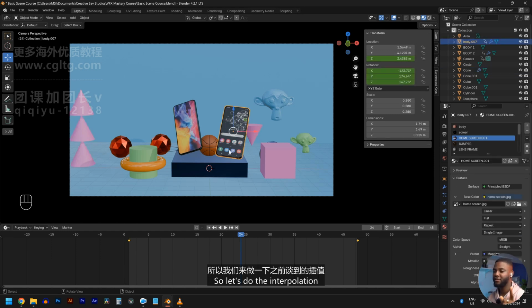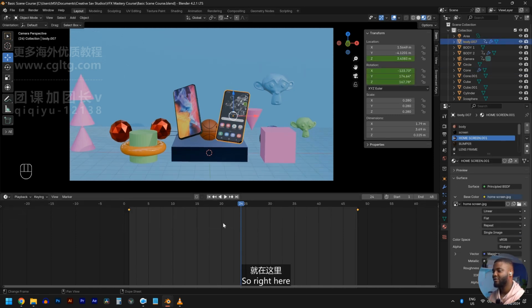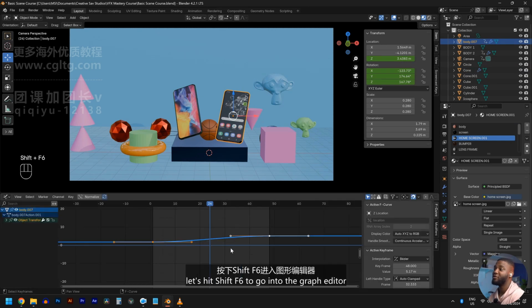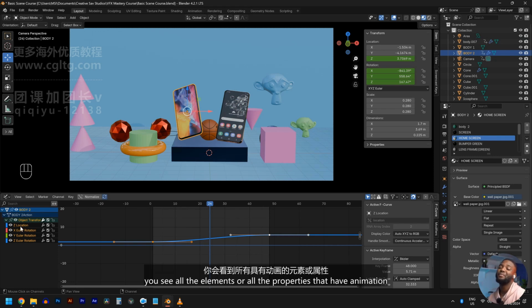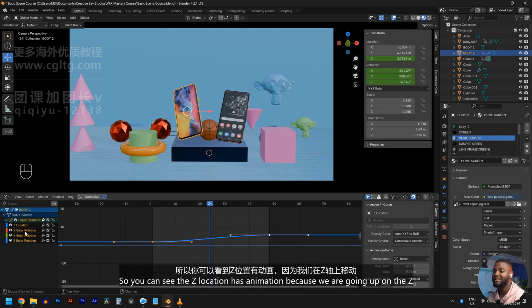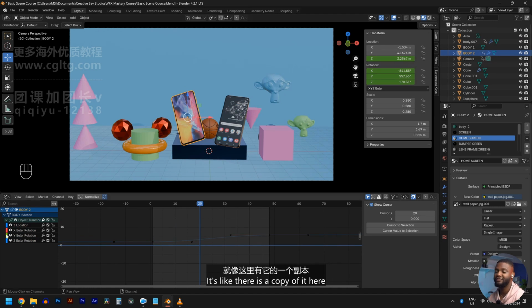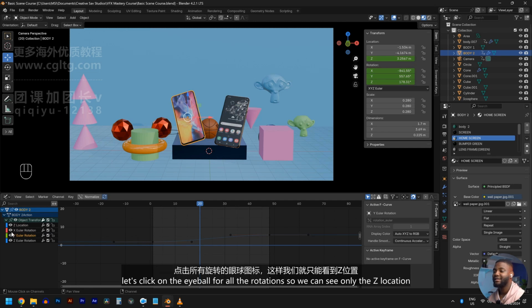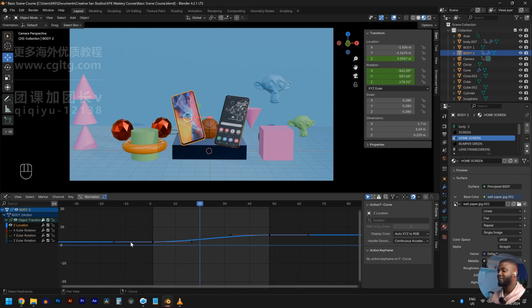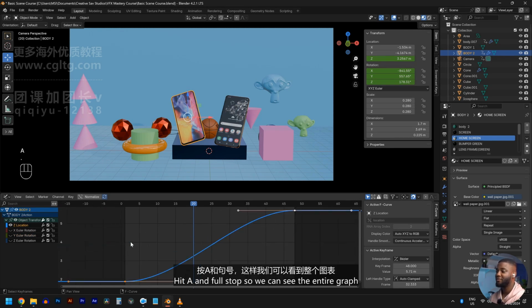So let's do the interpolation thing we talked about earlier. So right here, let's hit Shift F6 to go into the graph editor. Now, in the graph editor, when we hit this drop down, you can see object transform. When we hit the drop down, you see all the properties that have animation on them. So you can see the Z location has animation because we are going up on the Z. Just the same thing you have here. It's like there is a copy of it here. X, Y, Z rotation. Now, let's click on the eyeball for all the rotation so we can see only the Z location. Hit A and full stop so we can see the entire graph.